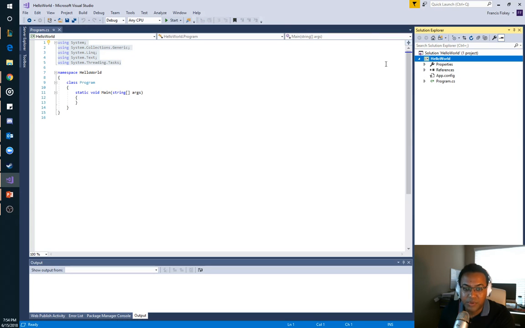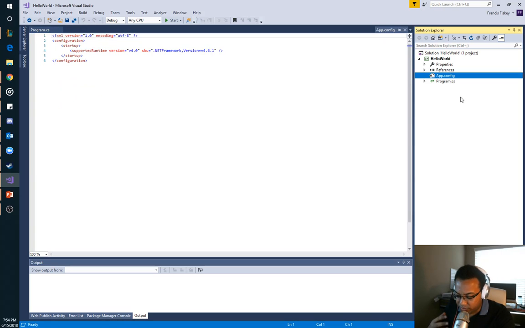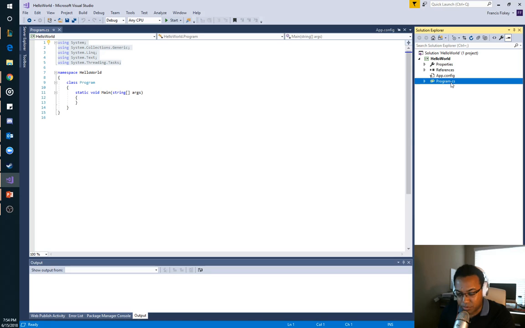Right now, the only thing we have in this console application is the app.config, which tells the IDE how to compile the code and run it, and you have your Program class. Now, when the console app runs, the Main executes. That is the function that executes.